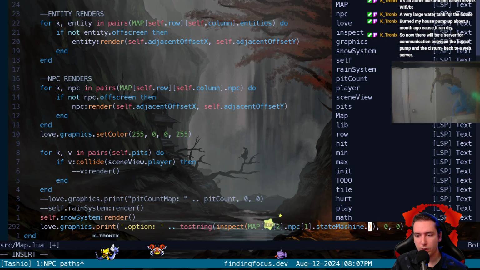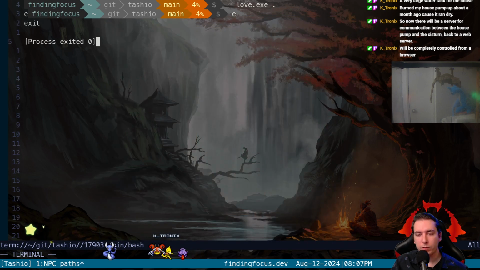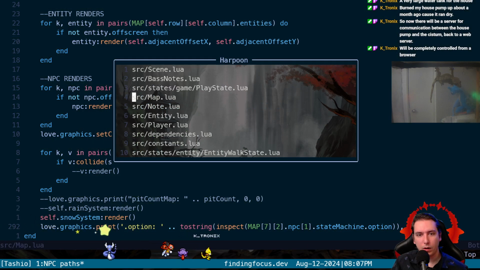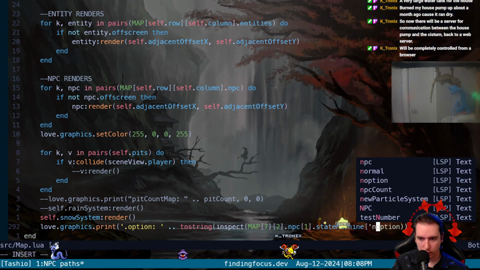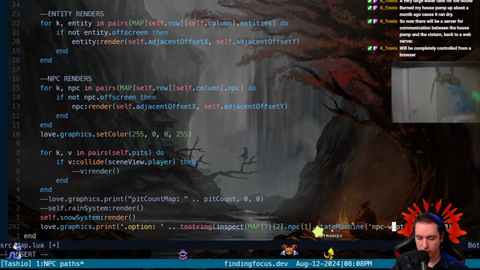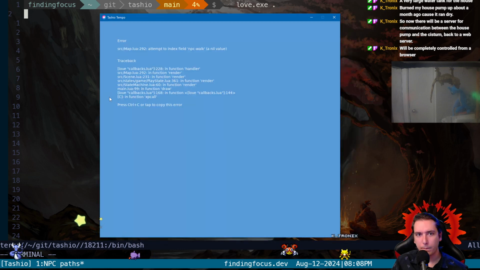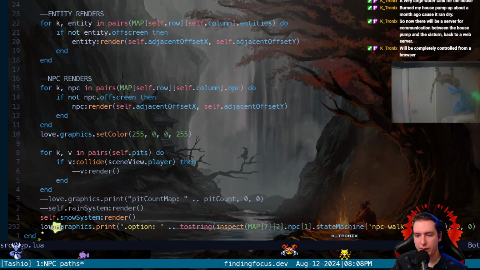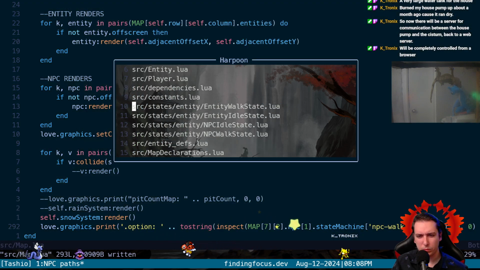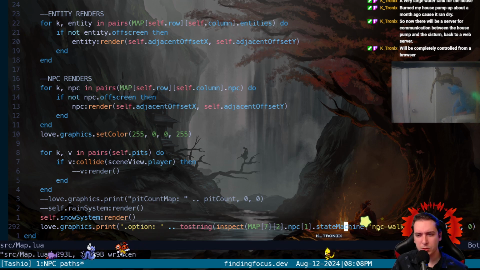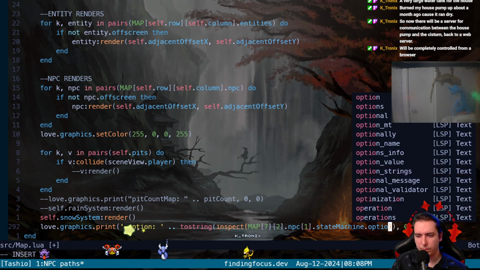Okay, so let's try to go into the option field and see if we can snag it. We're looking for that 1, 2, 4 on the state machine, so we might have to do that again. NPC walk dot option. Shoot. NPC walk a nil value state machine. Okay. We're getting close. We were able to go into the state machine, so let's just look at that again, because we were able to go into the state machine.